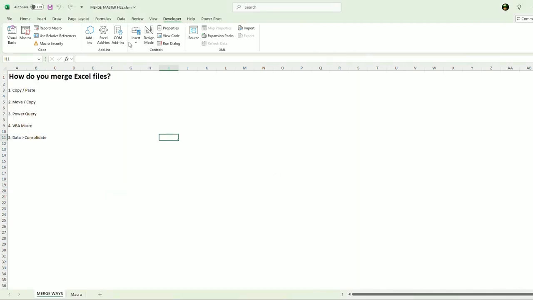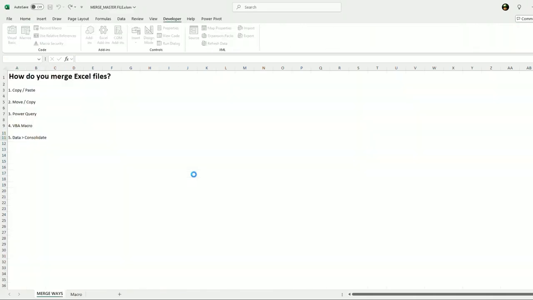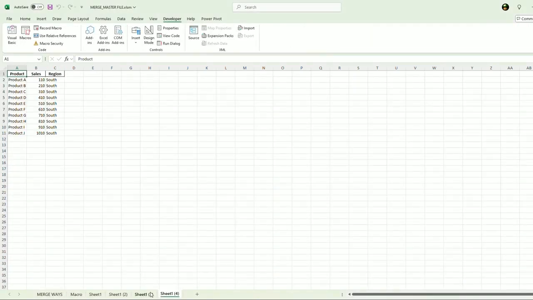So I'm going to go to Developer, Macros, run my macro. This is the macro that I've just pasted in there. I'm going to run it, and you'll see it adds all my sheets in there. So you're merging these files into this other main file here. This is quite powerful if you have a large data set. So delete that now.